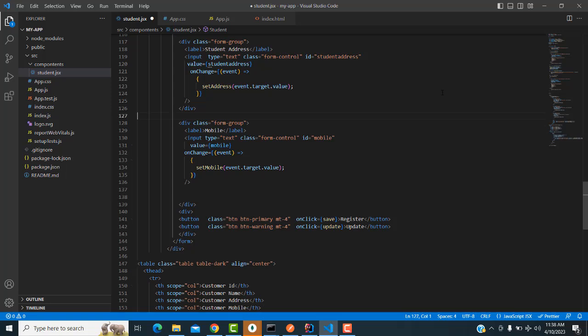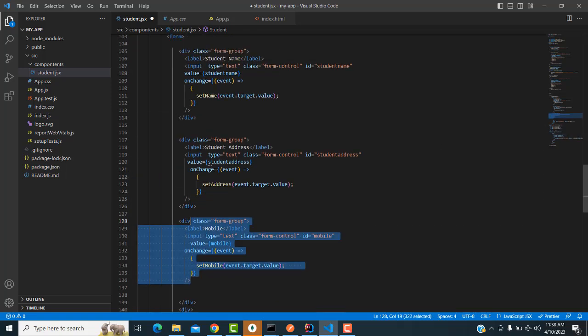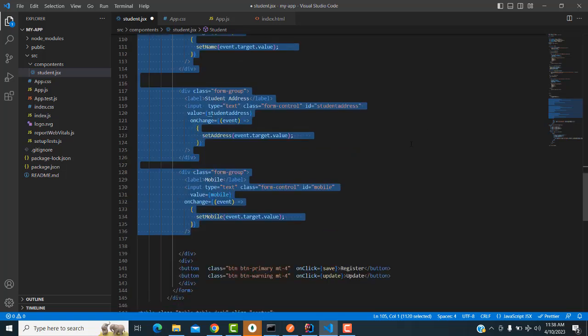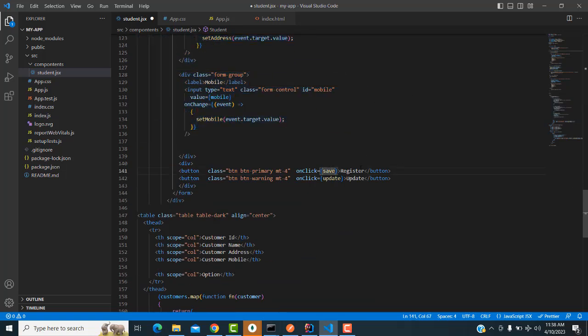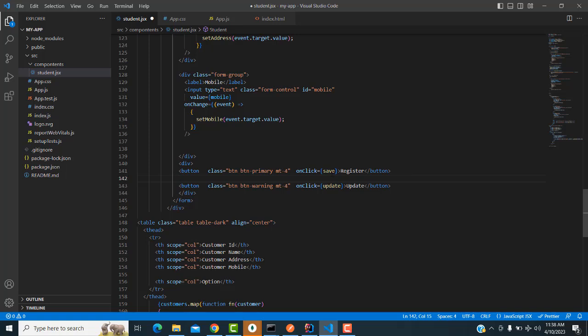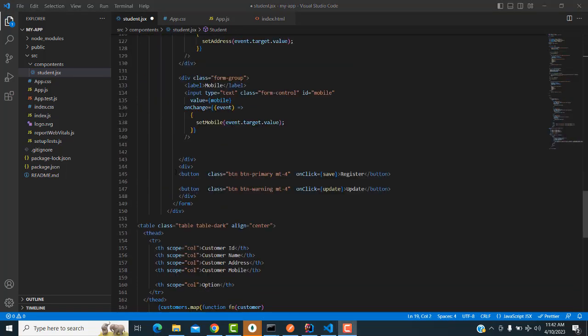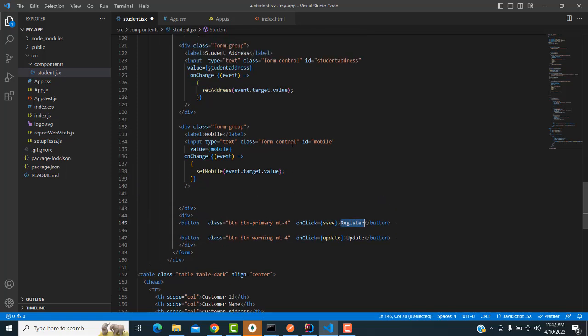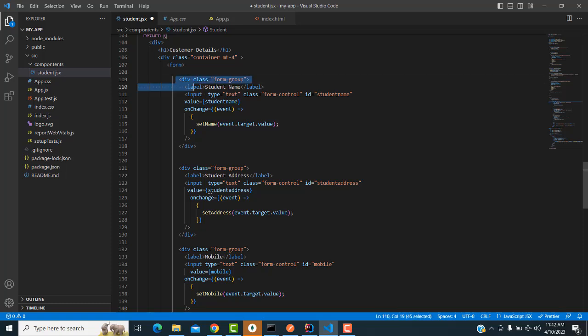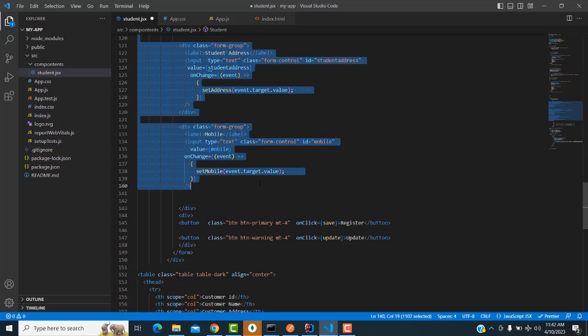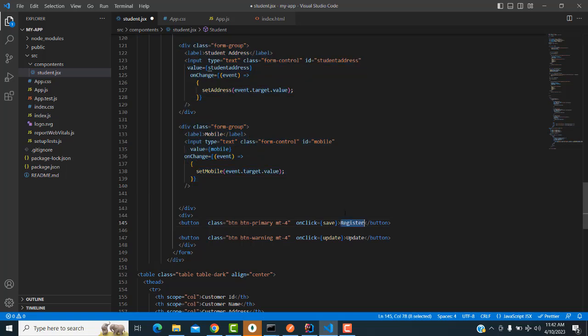Right, perfect. We have three fields, and we have set the values, right? After that we have a button which is a register button. It has a save. If you click on the save button, what happens? Now we have two buttons. One is a register button, another one is an update button, right? Register button, once you add the record, all the records you added, click the register button, it goes to the onClick function save.